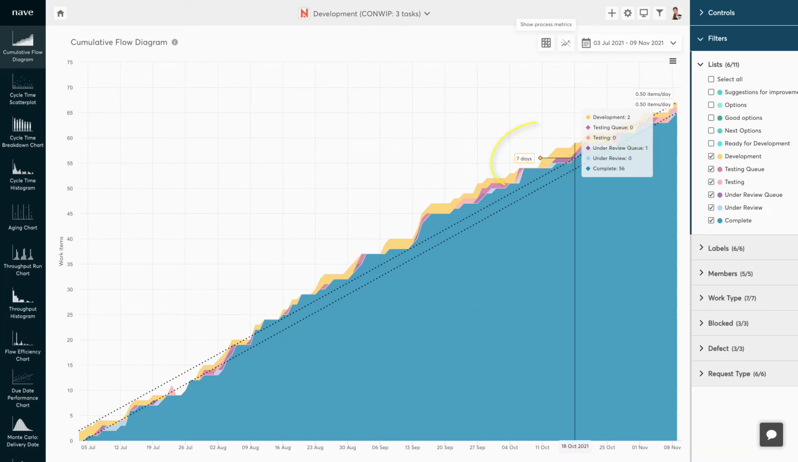The horizontal distance between the top and the bottom line of a CFD area at any point along the graph is your approximate average cycle time. Approximate average cycle time shows how long it took on average for items to complete on the selected date. The cumulative flow diagram enables you to spot bottlenecks instantly.